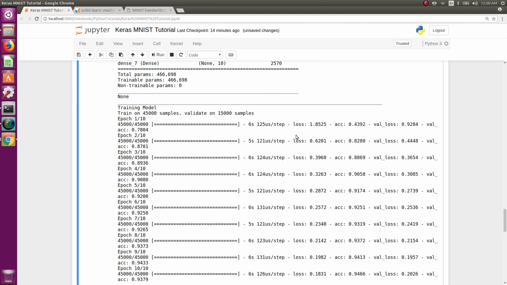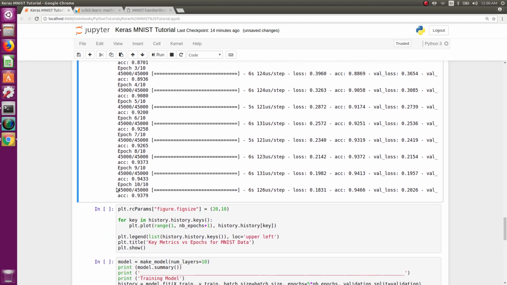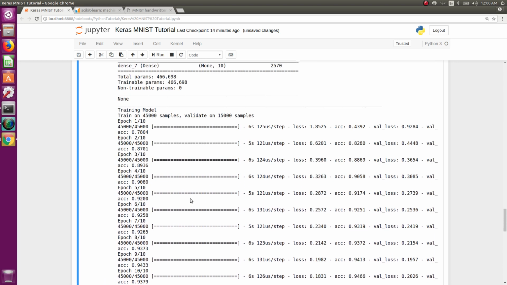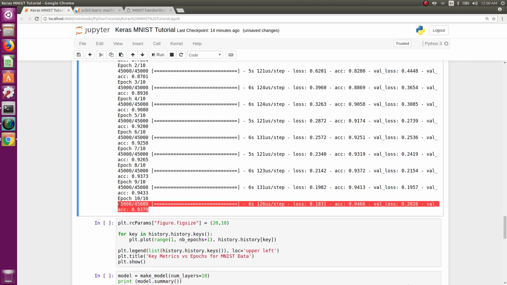So the step size is basically 128, and the loss is 1.8, and the accuracy is 0.43 on the training set and 0.7804 on the test set. As we move to the last epoch, the accuracy on the training set is 0.9466, and on the validation set it is 0.9379. As you can see, just going from 1 to 5 layers has given us a performance boost in terms of accuracy by almost 4 to 5%, and that is a huge jump, and this is significant due to the number of layers that we increase.